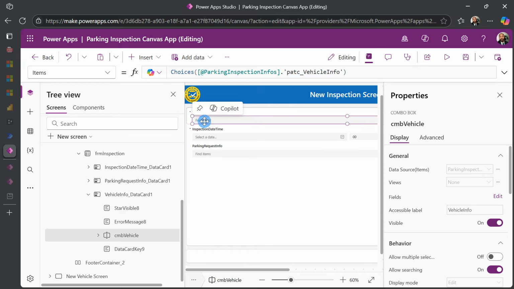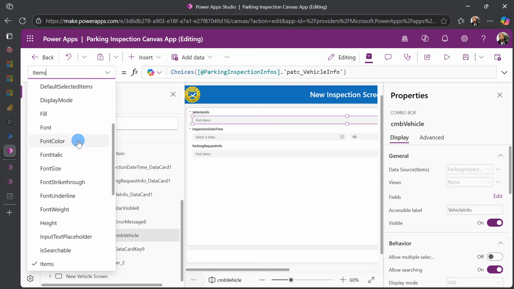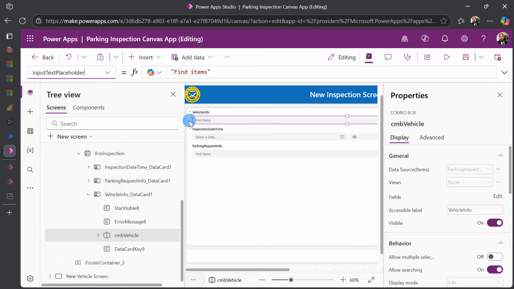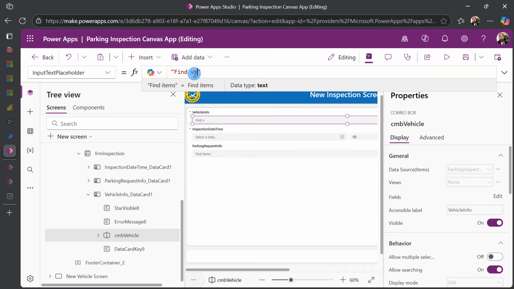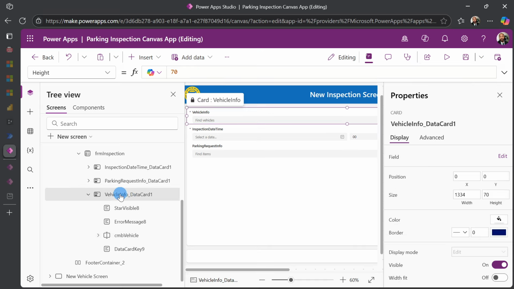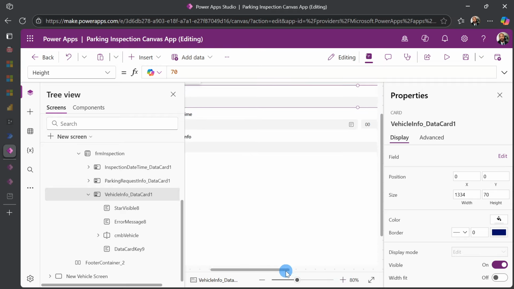Okay. And then after that's changed to combo vehicle, let's go ahead. So it's saying find items. I want to go ahead and change that input placeholder to find vehicles. After that, go ahead and select the card itself. Let me zoom in a little so you see what's going on. Go ahead and select the card itself.